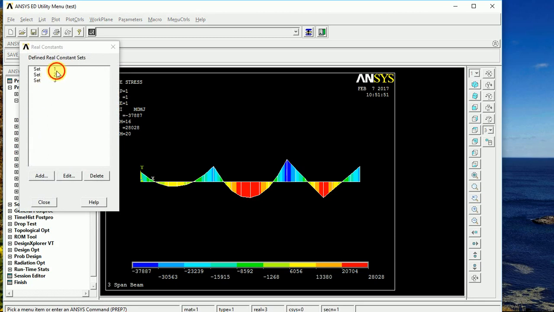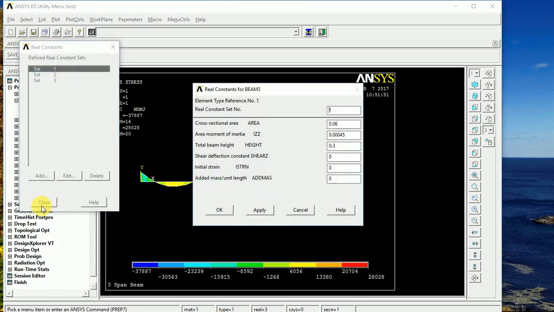Now I've got to go in to each of these real constants, so they are for beam 3 there. What I'm going to do, added mass there, I'm going to put 100, so it's 100 kilos per unit length, so my units are meters, so it's 100 kilos per meter. So let's think about it logically. 100 kilos is about a kilonewton, so that means we're adding about an extra 4 kilonewtons on these spans. Alright, let's click on OK.